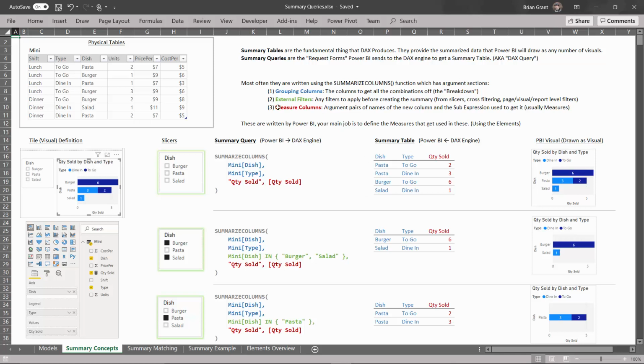Okay. Next comes external filters. Now, we don't have anything on our slicer selected, so I'm going to go ahead and skip that till we get to the next example, right? In the next example, it'll become sort of more relevant, right? Because we've got no slicers, there are no external filters, so we don't have that section here. What we do have, though, is our measure column definitions. And these are a little funky because these come in pairs of arguments. Notice there's an argument, a comma, and there's another argument, right?